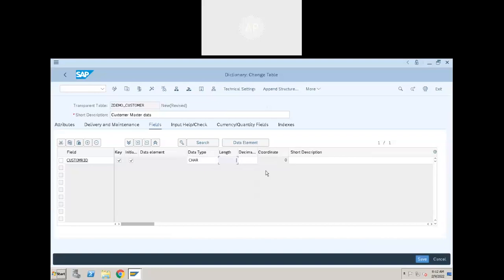What is the data type of this customer ID? Is it a character or number? Number. Correct. Okay, what is the length of this customer ID? There is no specific rule that the customer ID should be character or the length should be 10. You have to work with the functional consultants to identify the data type, what type of data you are going to save in this customer ID, and what is the length of it.